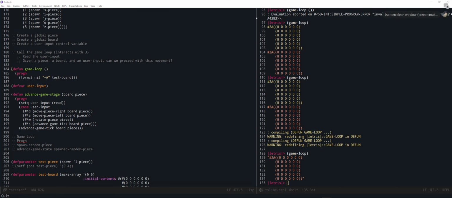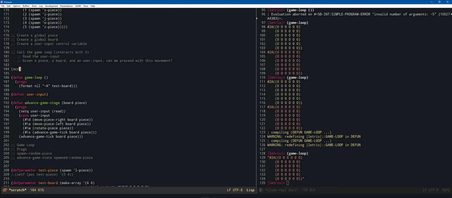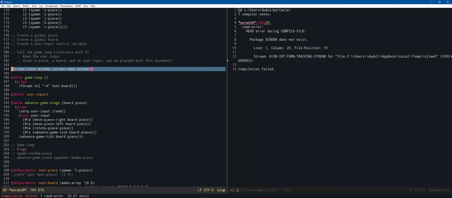Yeah, but I want to address this problem first. The indentation, you mean? Yeah, the indentation problem. Screen. Type print. Type print instead. Okay. So window, and then screen make window. Should I evaluate this? Yeah, try.